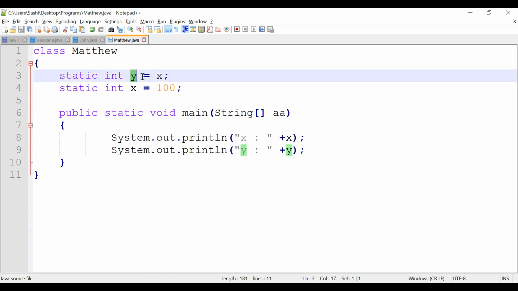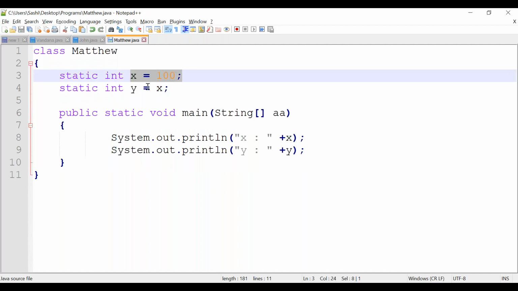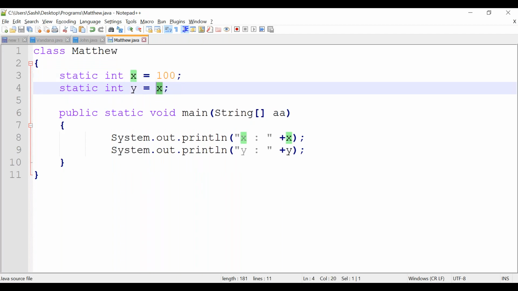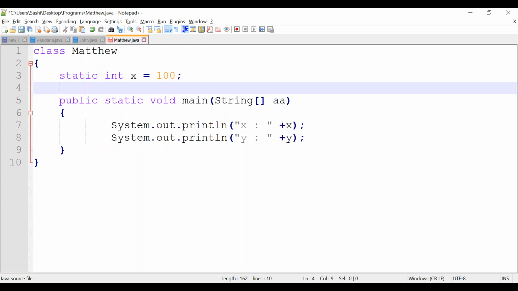Let's change this program again. Let's go back. So before it was like this. In this case, there is no illegal forward reference because x is declared. While we are using x, it is already declared and initialized. So there won't be any issue. Compilation will be success. So can I declare one more variable, something like this?